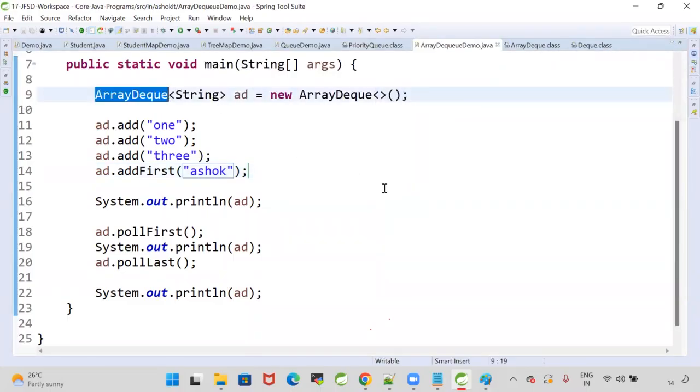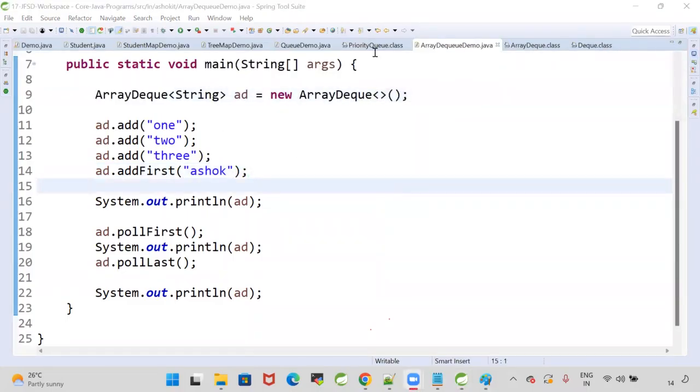If you go for a normal queue, is this facility available? No. When you go for a normal queue, what will happen?